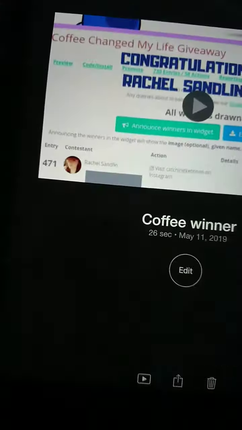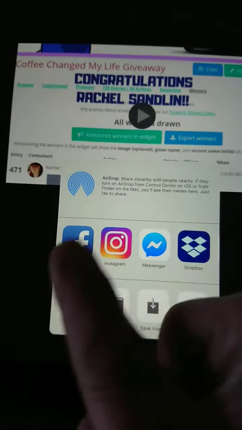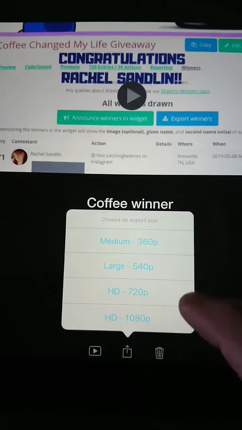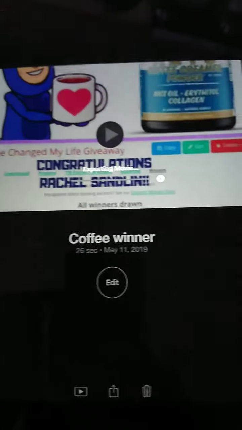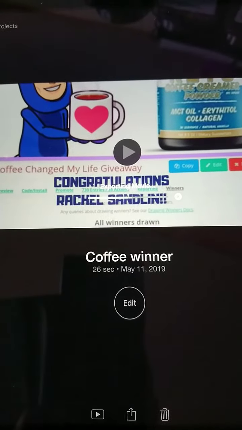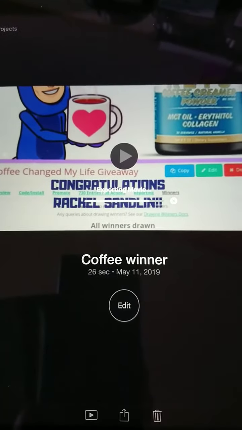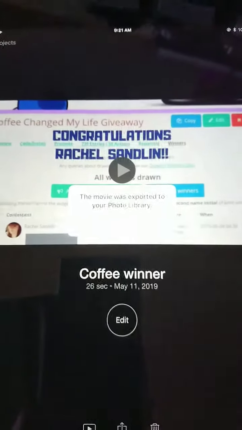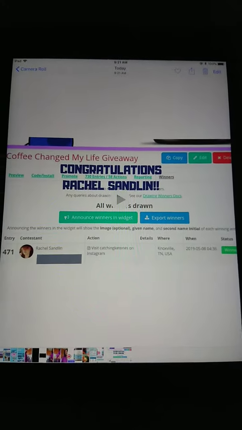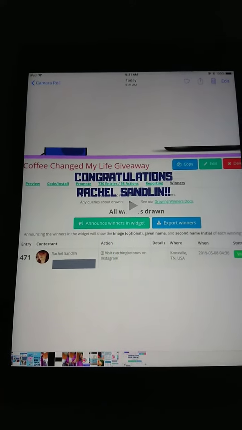Clicking on it. And then it gives you a few options that you can use. We're first going to save it. And then it asks you what resolution you want to save it in. And it will export it to where I store all of my pictures, to my photo library. So click OK. And then when I go to my photo library, the video is here.